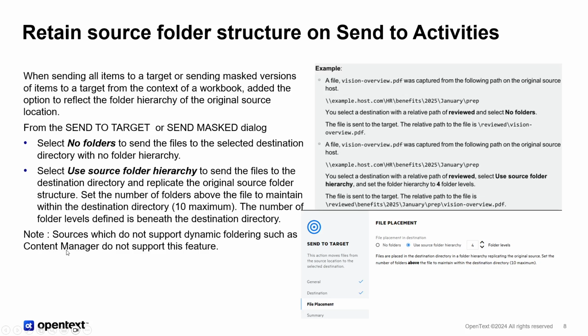However, Content Manager doesn't contain dynamic folders. They're defined by the record types. So this feature is not supported with Content Manager as a target.